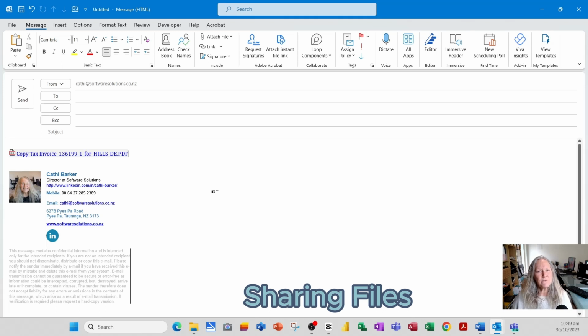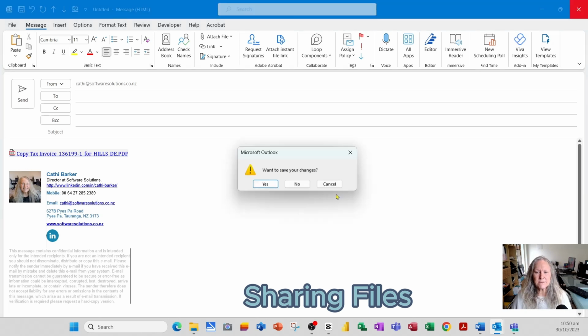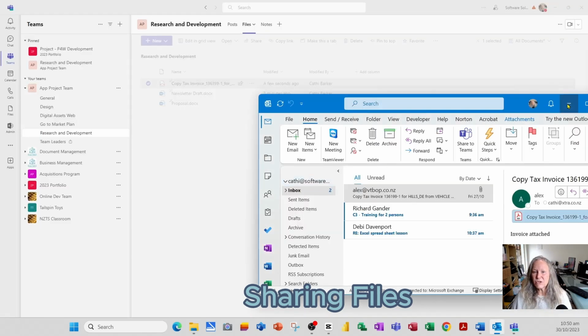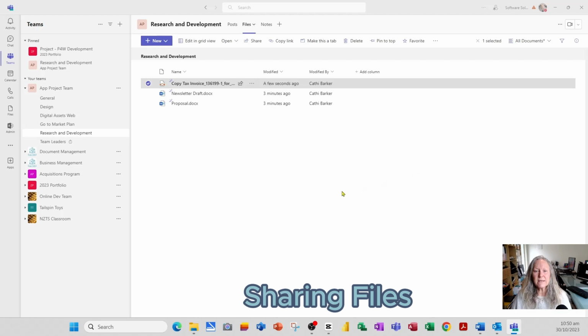So sharing a file is possible by using copy link, and that link can be in an email, it can be in a Word document, it could be on a website. You can put that link in a variety of places. But another way to share a file is simply to attach it to a post.